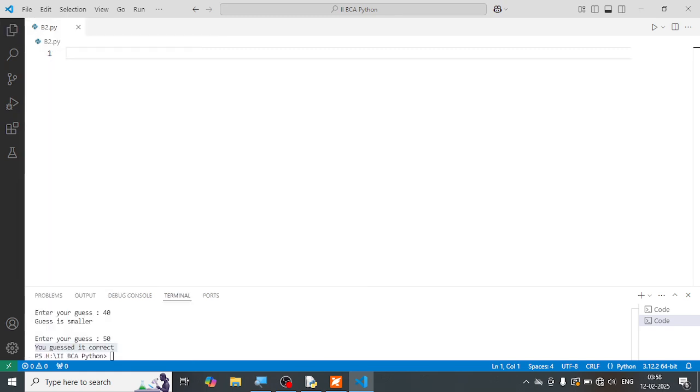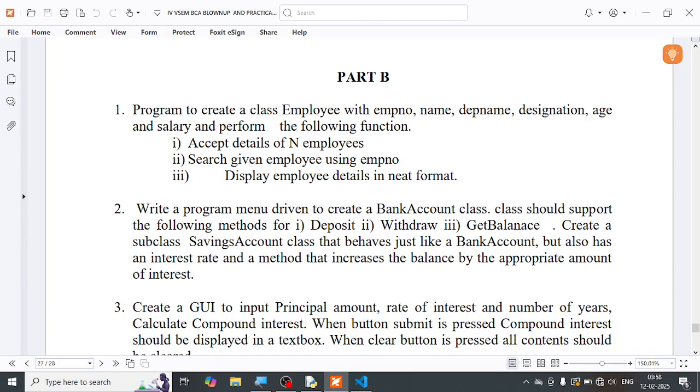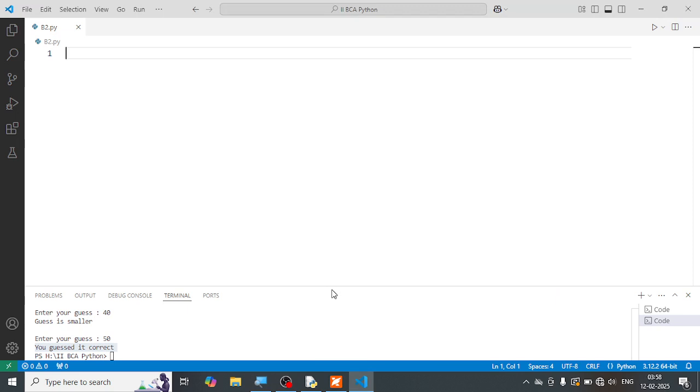Let me remove the Explorer here. And let's start with the class called bank account. And this bank account, according to them, must have three methods: deposit, withdraw, and get balance. So let's start with the class. I'm going to start with the class called bank account, as told by them.